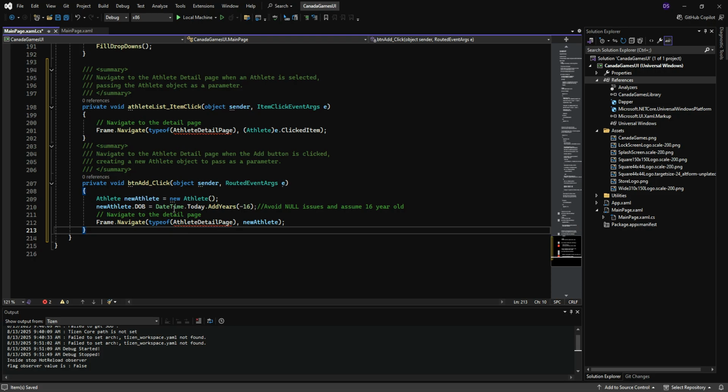So what I can do is take DateTime.Today, use AddYears with -16, and that'll come up with a reasonable starting date. So at least the end user doesn't have to start from the year 0 or something like that. It'll be reasonably close when they go to edit and change it to the actual birth date for the new athlete they're adding. Now, of course, it's going to underline this in red until I actually add the page. So let's do that next.